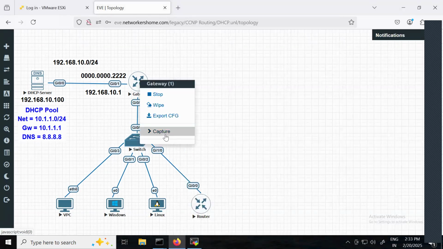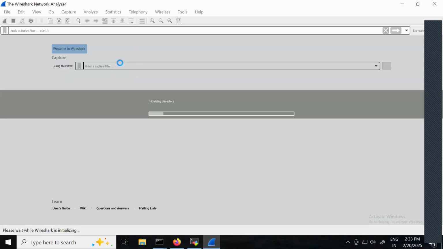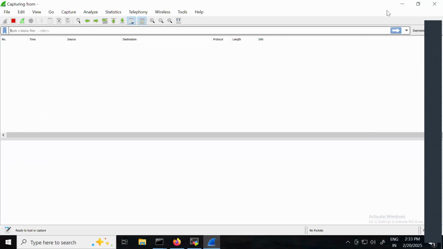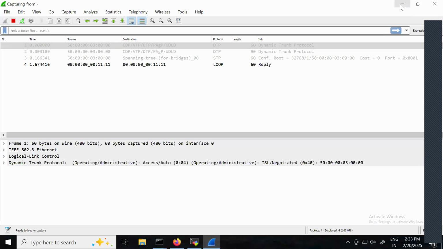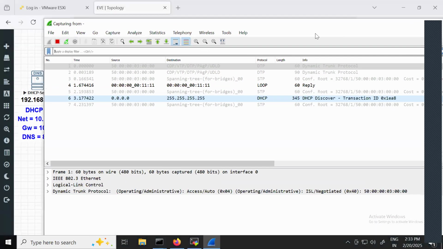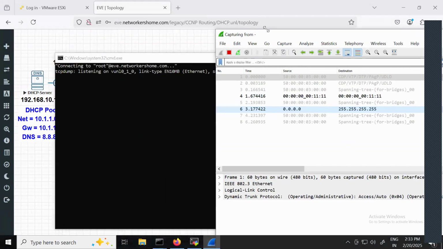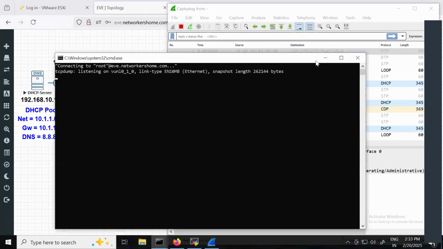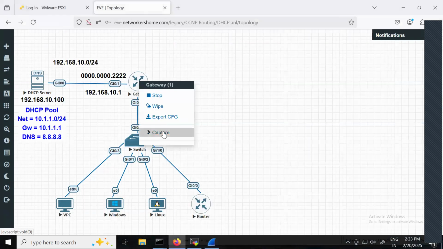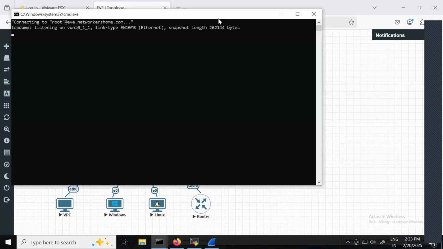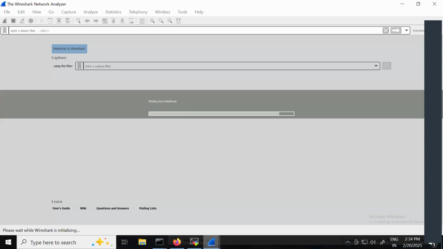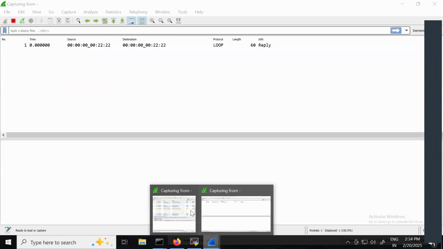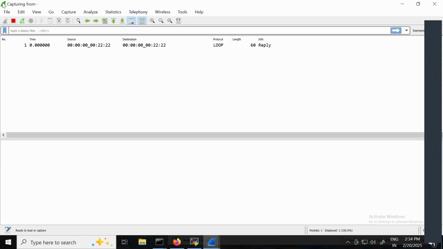First of all, let me go and capture the G0/0 interface so that we can see. I'll capture the G0/0 interface, and let's also capture G0/1. We just want to see that, without the DHCP helper configuration, whether the router will forward the traffic or not.